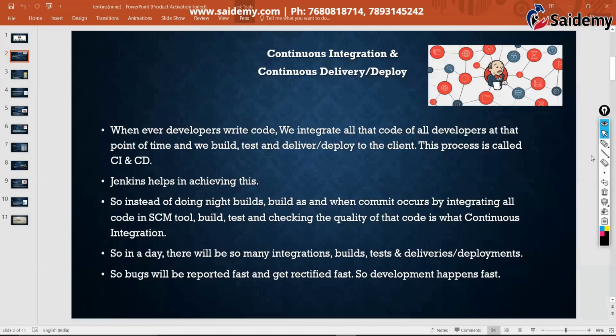In one of my technical interviews, my manager round, he asked only one question. He asked, hey, what is CI/CD? If you explain this one clearly, the interview will be over, because that's such an important concept. Whenever developers write code, we integrate the code of all developers in GitHub at that point of time. Then we build, we test, we deliver or deploy to the client. This process we call CI/CD.